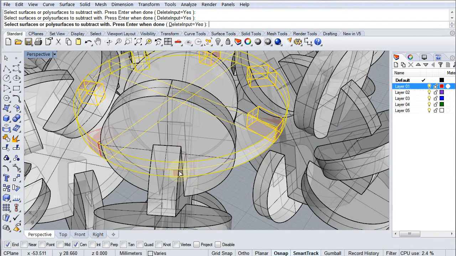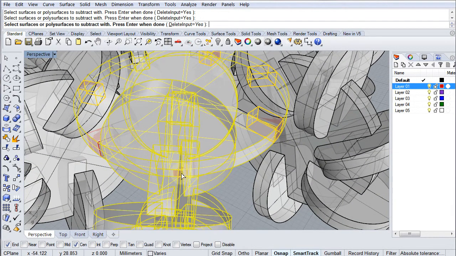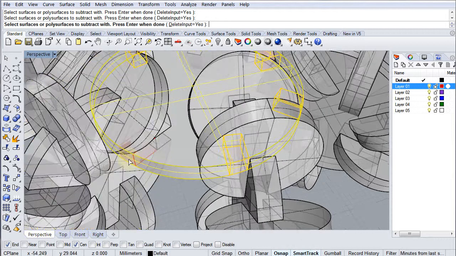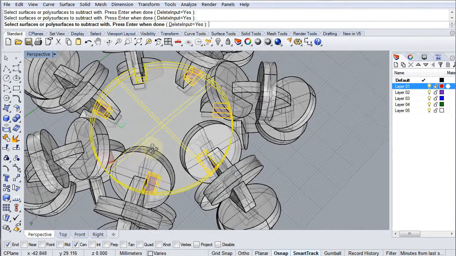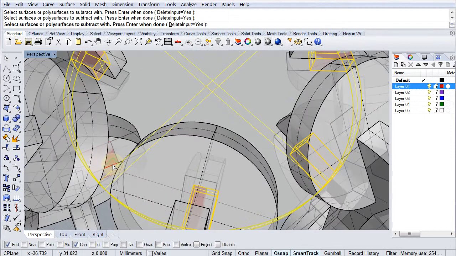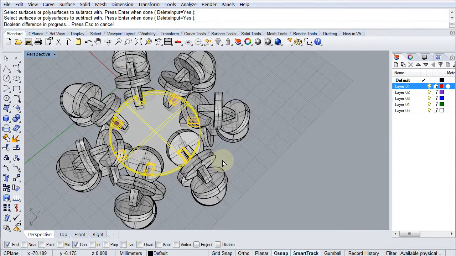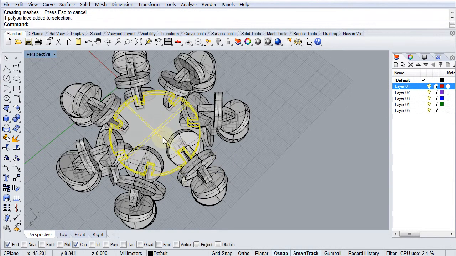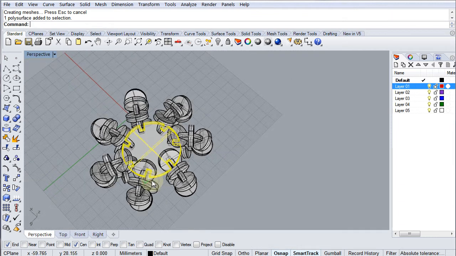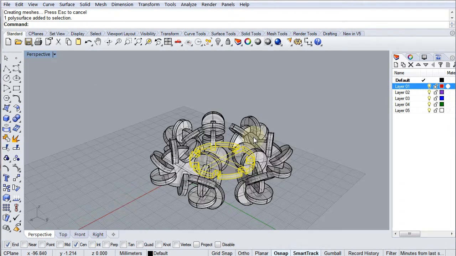Sometimes it can be a little tricky to find them. There we go. One more. There we go, and that's them all. So now I have created slots in that as well, in the horizontal part.